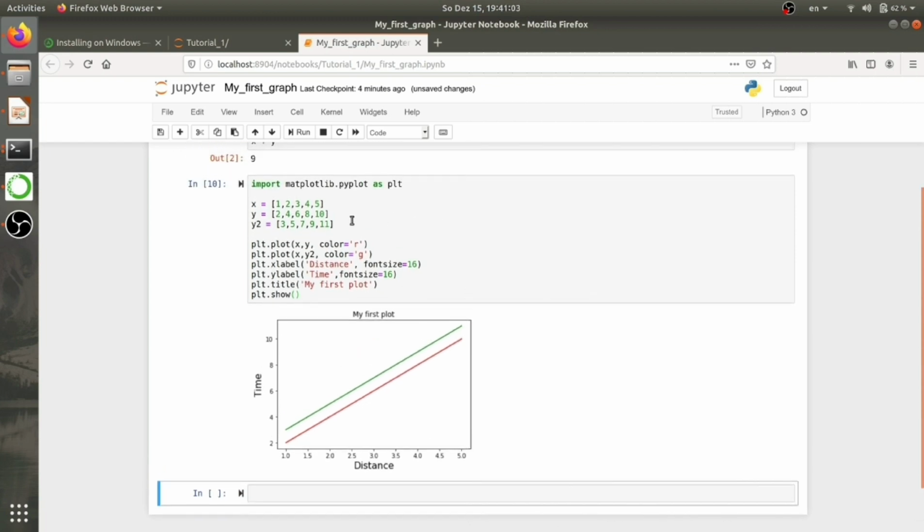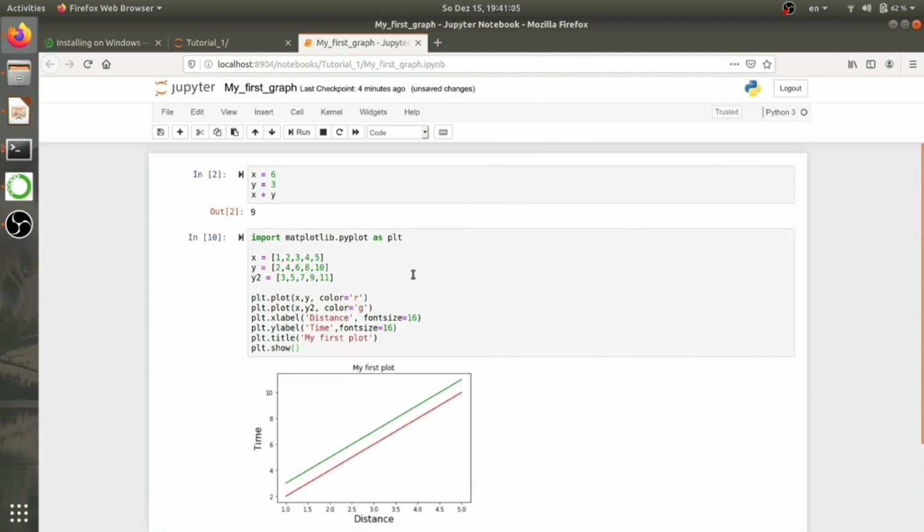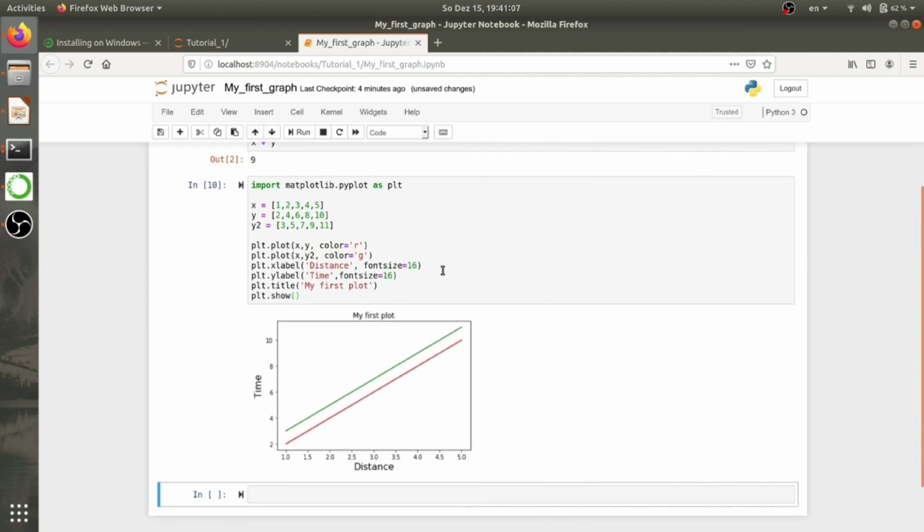This is how we make the graph using the Jupyter Notebook, of course with Python and its libraries. In the next videos we'll talk more about the Jupyter Notebook, more about Matplotlib, more about Python, and I hope that at the end of this series you'll be able to make very nice plots by yourself.